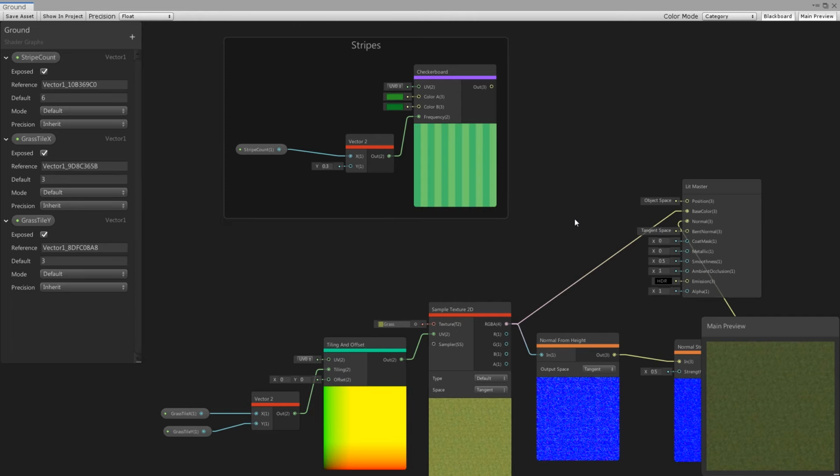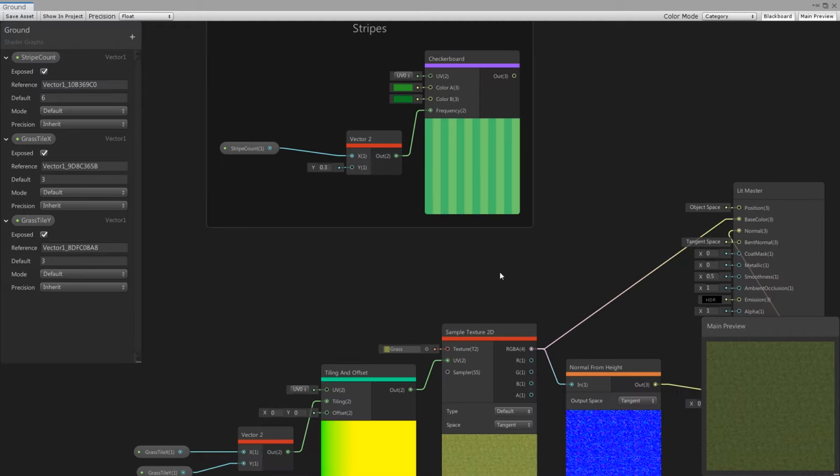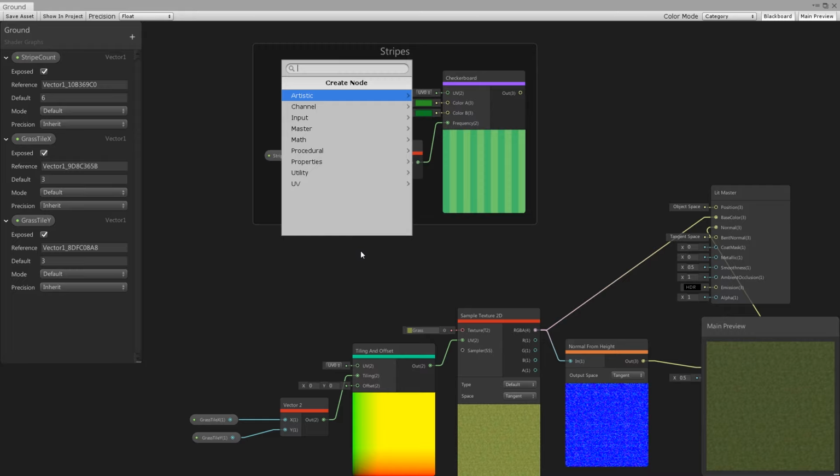The next thing I want to do is to combine this stripe texture with this grass texture. So how do we do that? If you look closely, this checkerboard texture has two color inputs. So basically what we can do, we can create two versions of this grass. One is light, one is dark, and feed them into these color slots. Right now we have a darker version of this grass. We just need to create a lighter version of this grass. So to create a lighter version of this grass, I'm gonna use a multiply node. Right click, create and search for multiply.